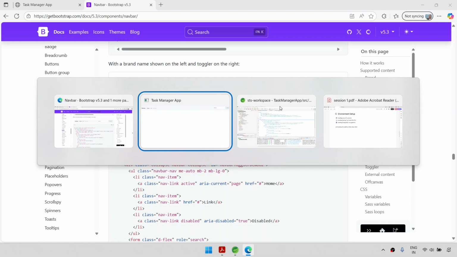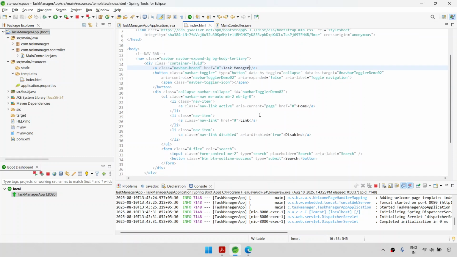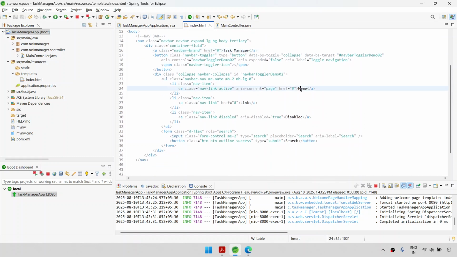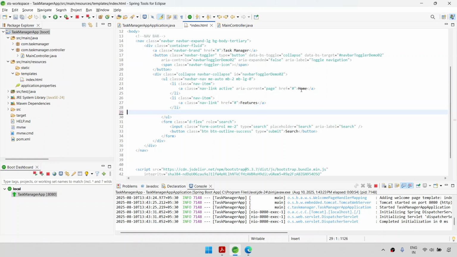Now, for now, we will keep it simple. So nav bar here we will say task manager app or simply task manager. These things you keep it as it is for now. This will be home. This will be the second topic. Let's say we will add a features section. So remove disabled from here.